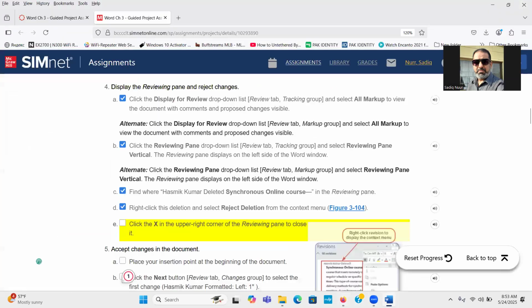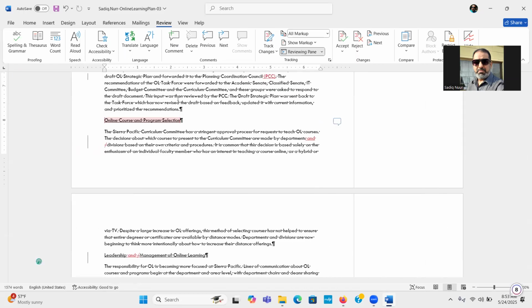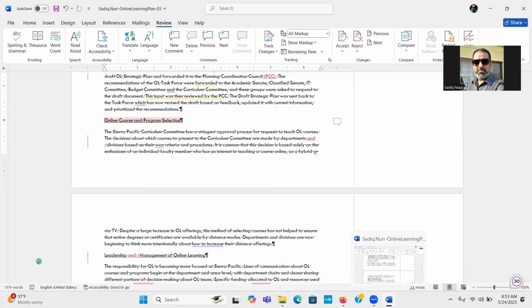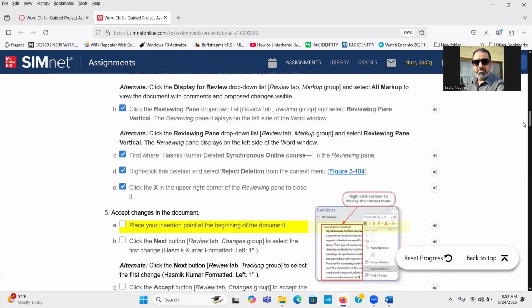So let's go back. Now click the X in the upper left corner of the review pane to close it. Once you're done, you will click the X to close it. Perfect. Let's go down.